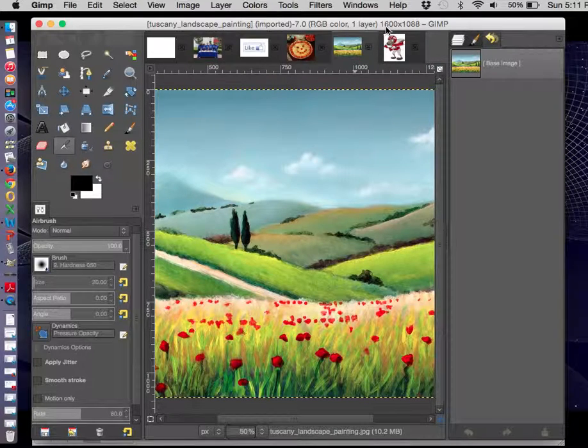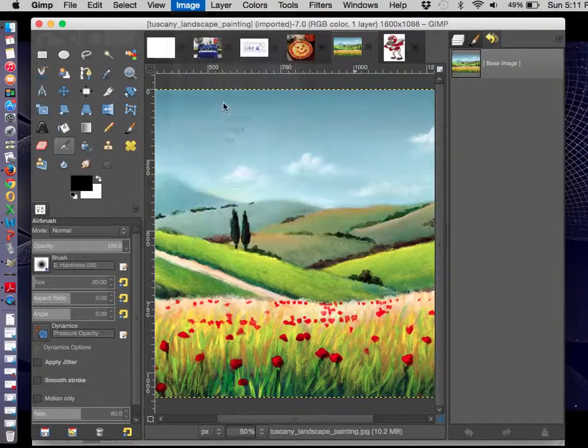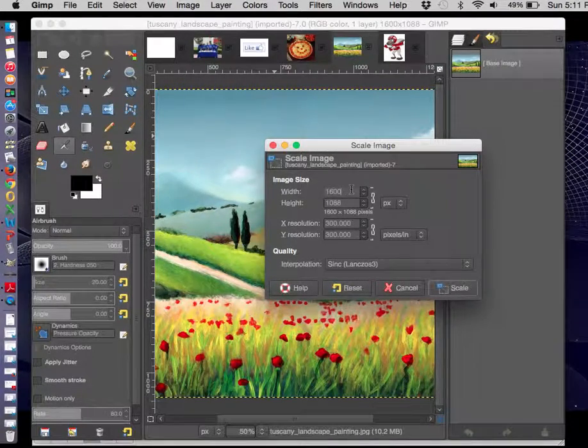But what is important is to verify what is the size of your original image. I mean, in my case, it is 1600 times 1088. This is super big for the size of the collage. So before we copy-paste into the collage file, we need to change the size of the image, right? So we're going to the Image menu and choose the option Scale Image. And here we can change it to make it 800 times 600, the same that our collage has.